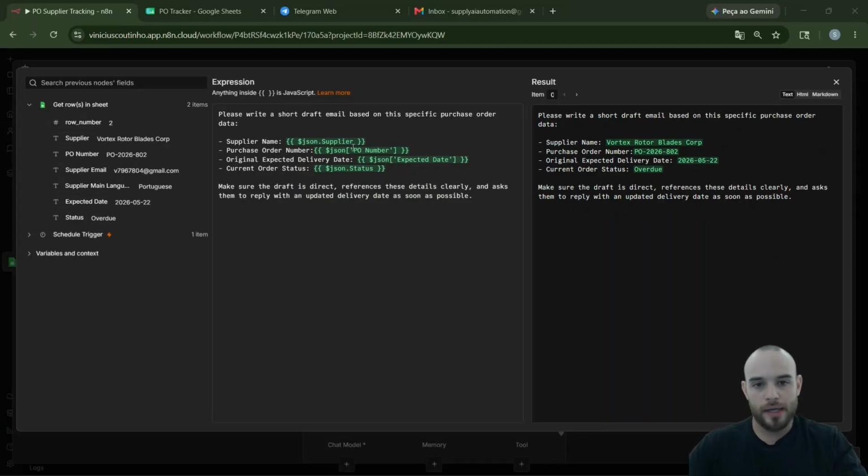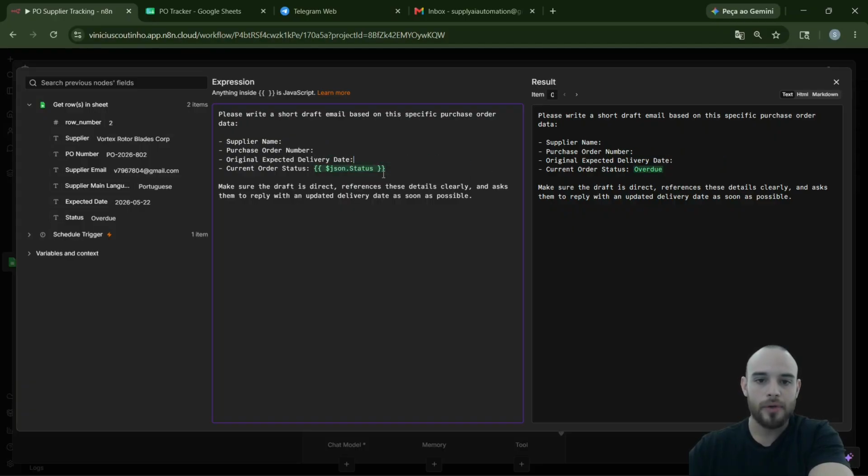So here, guys, I already have this in my prompt, but you can just put supplier name and bring it from Google Sheets. Let me just show you here. It's really easy, just drag and drop. So I have here the supplier name, purchase order number, original expected delivery date, and current order status. You're gonna bring this whole thing from here.